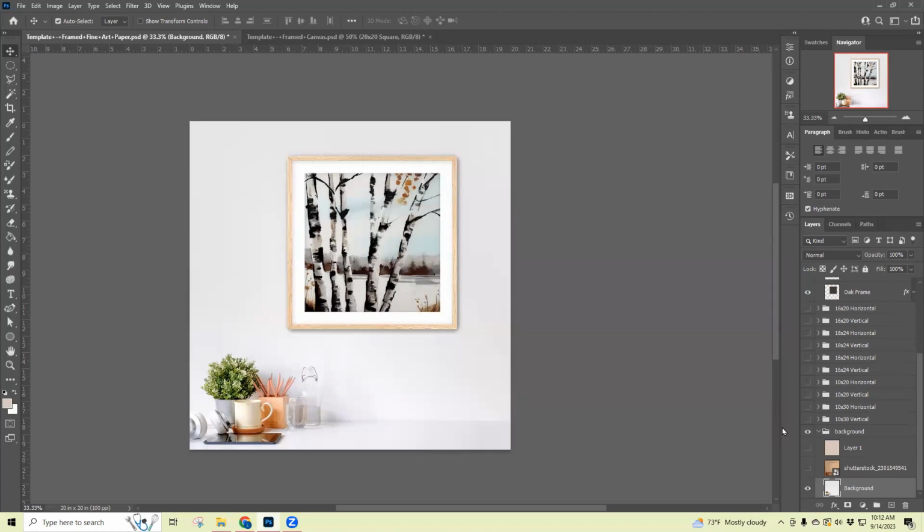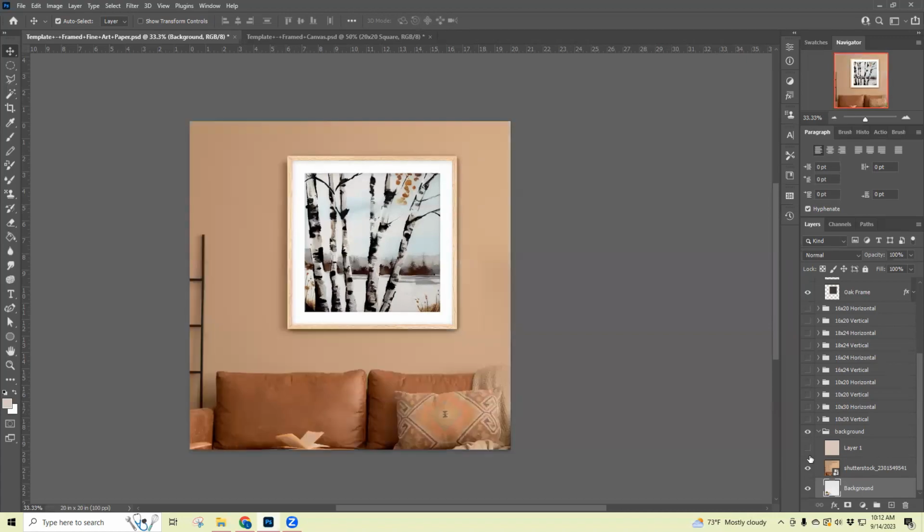For me, a good rule of thumb is so long as it is color corrected and matches the lighting of your canvas, you should be good to go. So it doesn't look too artificial or too out of place, because if you choose something that's too dark, it's going to look a little weird. If you choose something with the wrong lighting or color tone, it might not look like it's naturally there. So you do want to make sure that the lighting of your mockup matches the lighting of your framed art print.